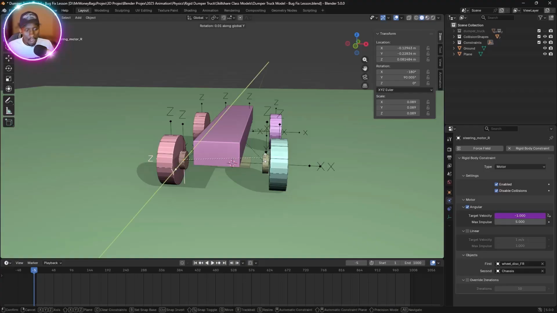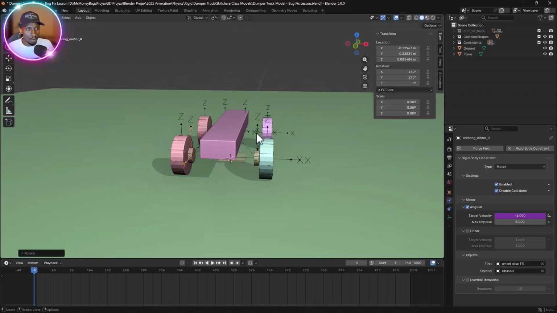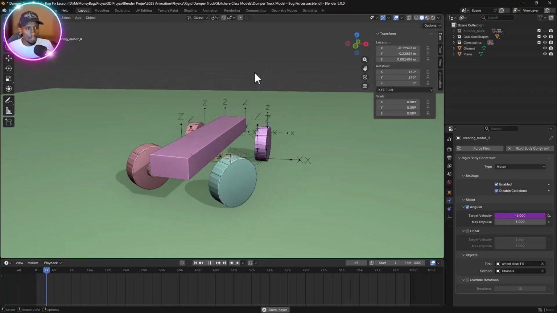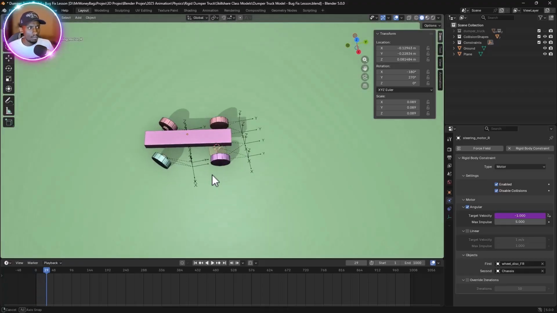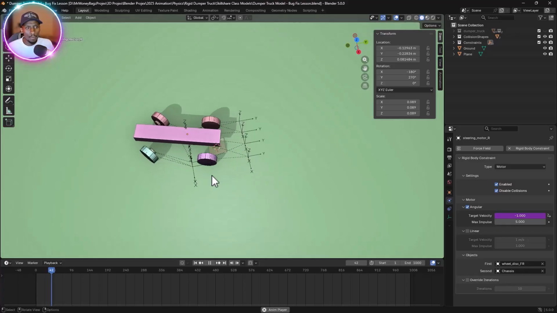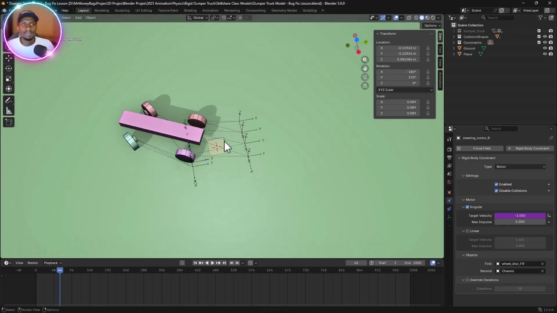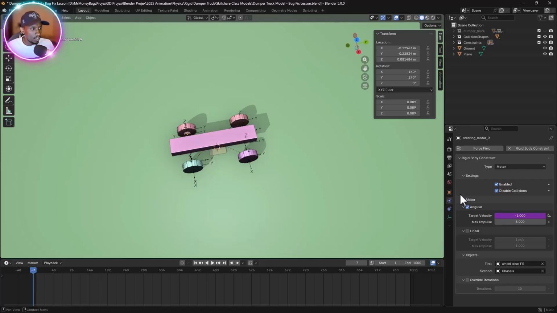Rotate it in the Y 180 degrees. So now they're both facing up. I think now that's better, now we have a way to control it. All right, I love that. All right, so now let's go ahead and see if we can control it this time.